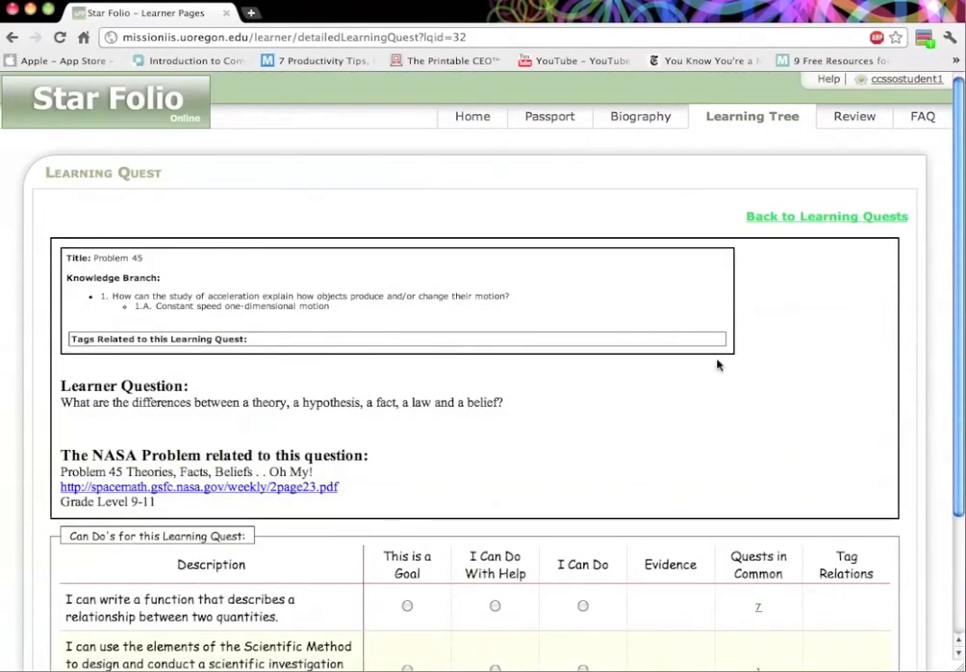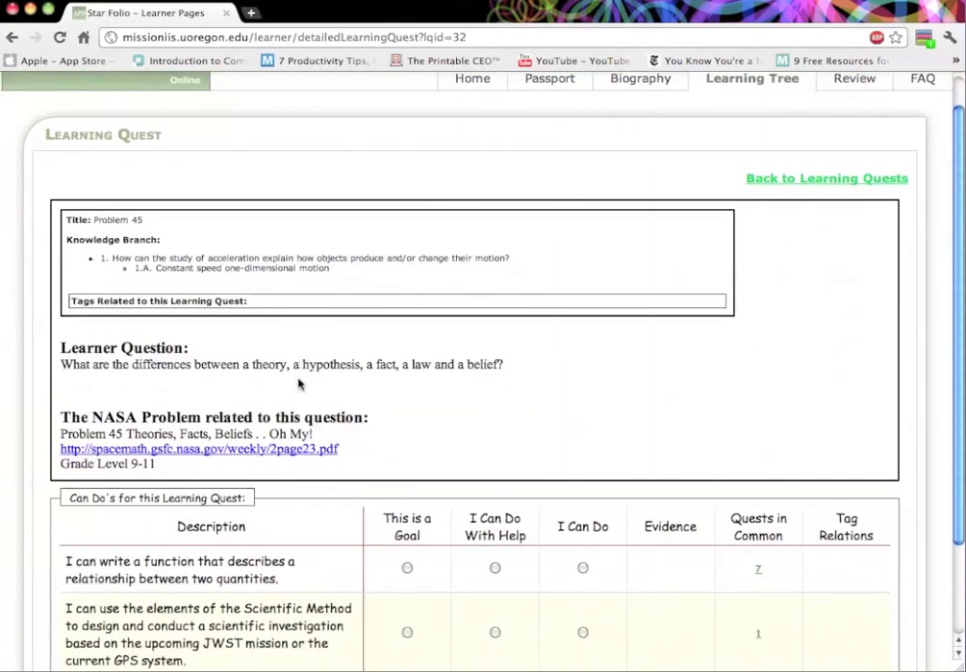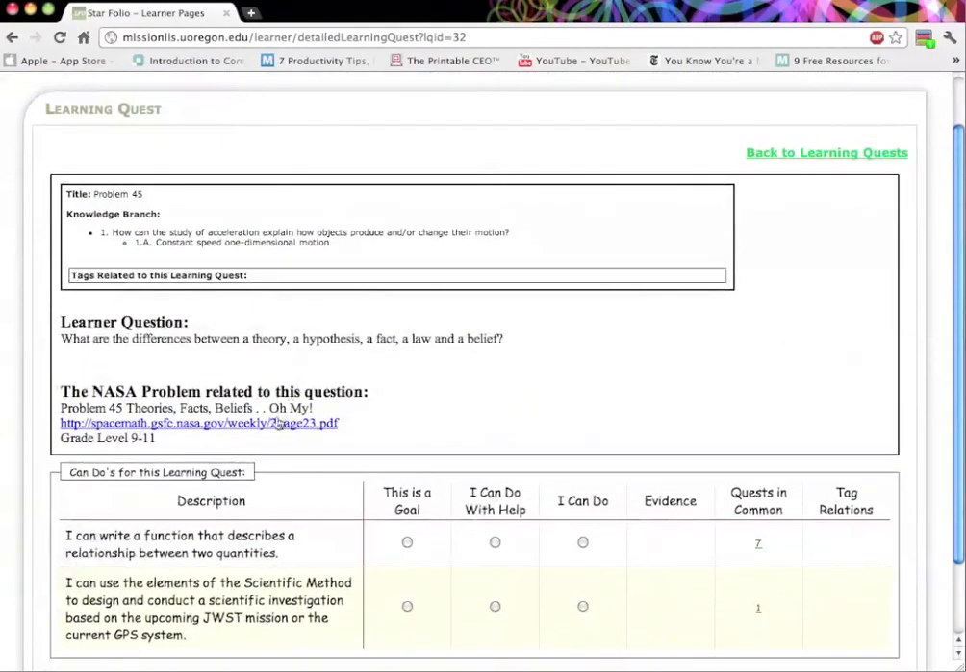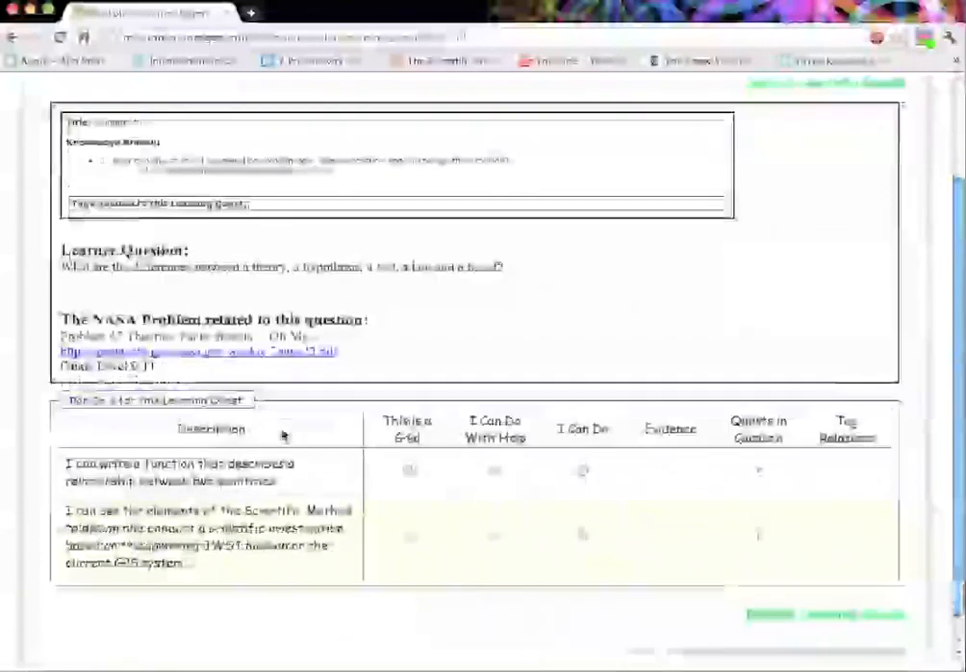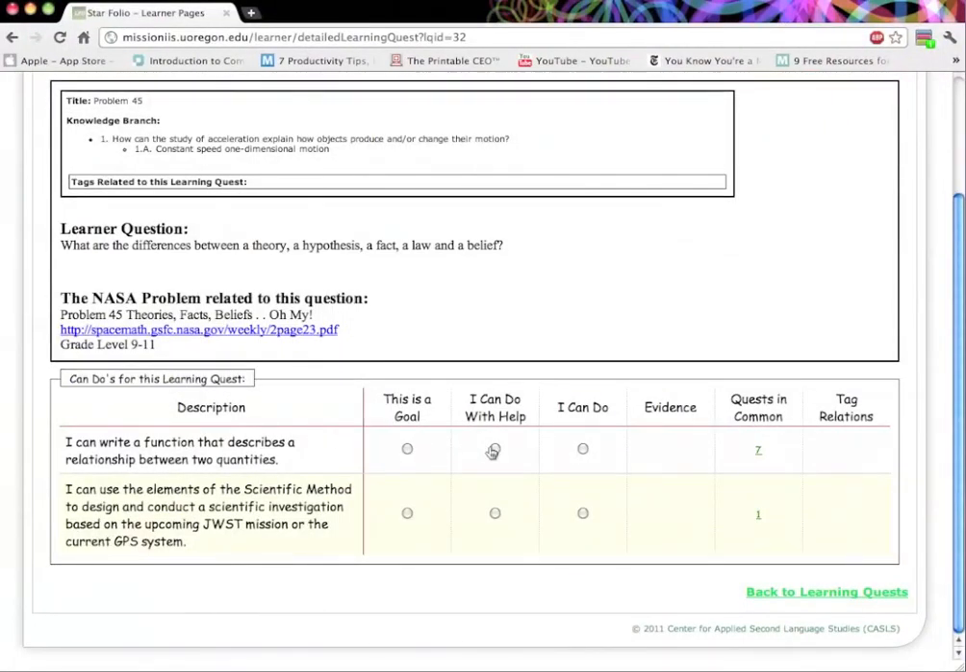And again, we're still in the motion limb of our tree. This represents a completely different knowledge branch with a different problem. And again, a very specific learner question to help orient the student. The NASA problem is available to help give background information. And then once the student has worked on it or has worked on parts of the problem, they can then determine where they are with their can-do statements.